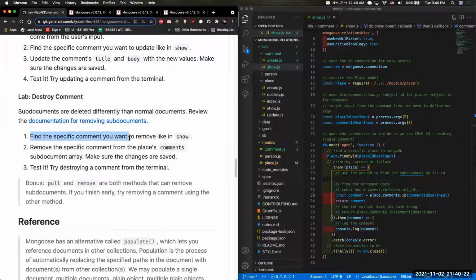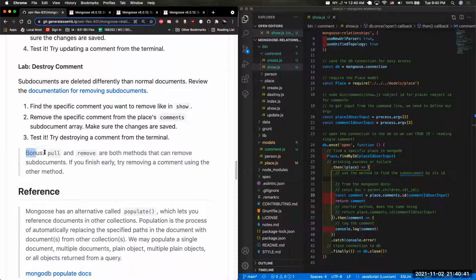And so what we're going to want to do is find the specific comment you want to remove, like in show.js. And then you want to remove this specific comment from the place's comments subdocument array. And you want to make sure that it's saved and then go ahead and test it after your group has finished writing out the code. And you'll see that there's a bonus: pull and remove are both methods that can remove subdocuments. If you finish early, try removing a comment using the other method.